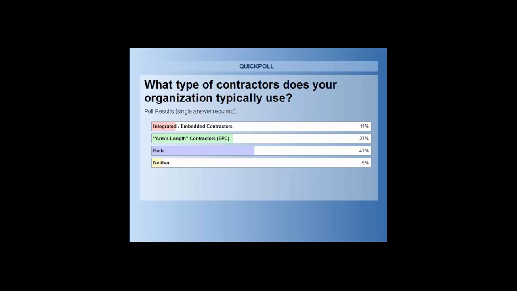Excellent. So it seems like the vast majority, almost half of our audience, uses both integrated and arm's length contractors. And this is actually very common, where some of the day-to-day updates to engineering documents are handed off to integrated or embedded contractors, and maybe for large capital projects, EPCs are brought in, and those exchanges are more of a legal relationship with the company. Thank you very much. I appreciate the feedback.